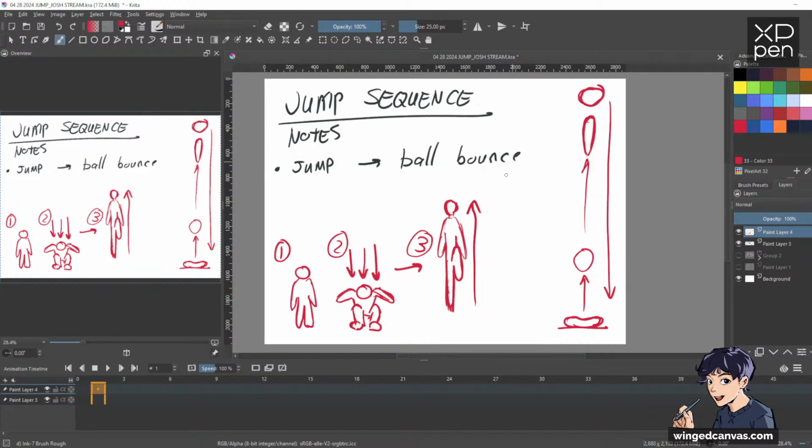Same thing as the ball, once the character gets to the highest point, they're going to start compressing again and return back into their original shape. Now, a lot of people have different takes on how to do this.